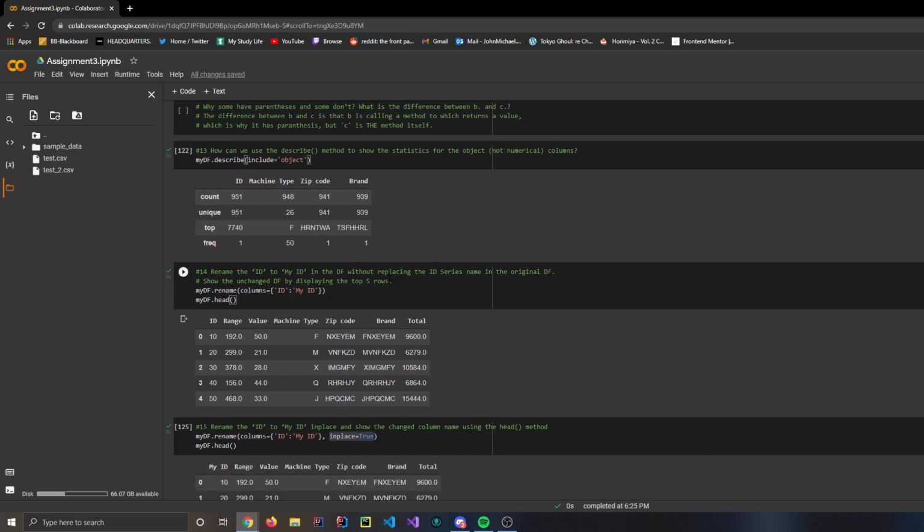Question 14, rename the ID to my ID in my DF, but not changing the original data frame. Show the unchanged data frame by displaying the top 5 rows. So dot rename basically renames anything specifically if you put it inside the parentheses. And between the parentheses, we have columns. So we're calling a specific column. First part, it's your old name, and after the brackets is the new name. So I wanted to change ID into my ID, right?